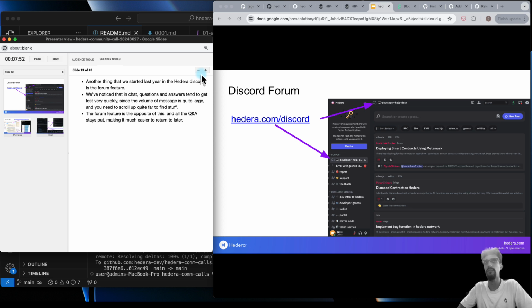So join the Discord on hedera.com/discord, and then under the support section, find developer help desk. Over there, you can ask your questions and it doesn't get lost in the scrolling. So far more likely to get answered, far more likely to have repeat use value.